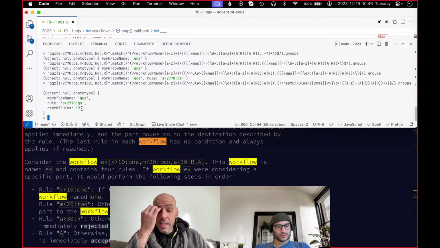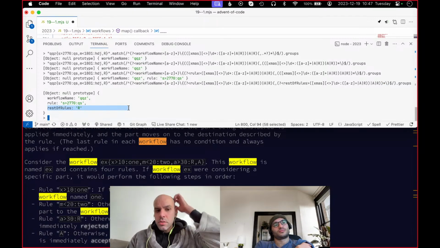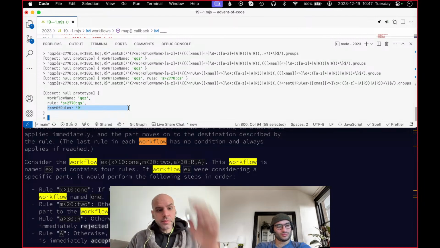And you see, that's the part that breaks down, because we have multiple rest of rules, and I don't know how to make this group return multiple of them. The problem is that I have a capture group inside a star, and I cannot get a hold of the repeats. That's why I didn't want to do this in one step. Maybe there is a way. I just don't know how to.